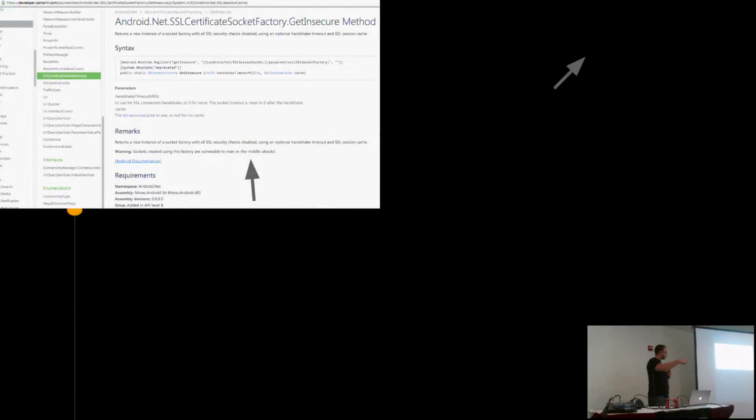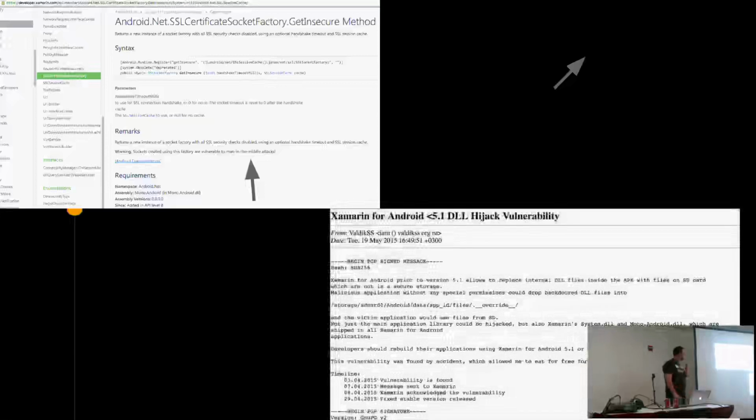What this example is showing right here is that by default, SSL security checks are disabled. And this is straight from their Xamarin website here. I found a bunch of cool things with Xamarin.